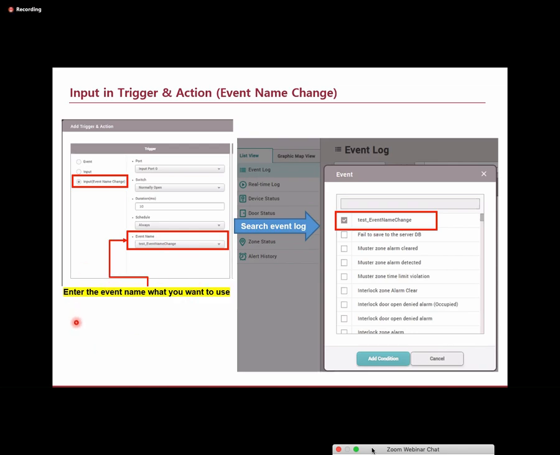How to set this? Go to the Device Settings detail page and set Trigger and Action. In Trigger Settings, choose Input event name change. Choose No Action when it does not need to output a relay signal. Check Monitoring Event and Alert for the custom event name.